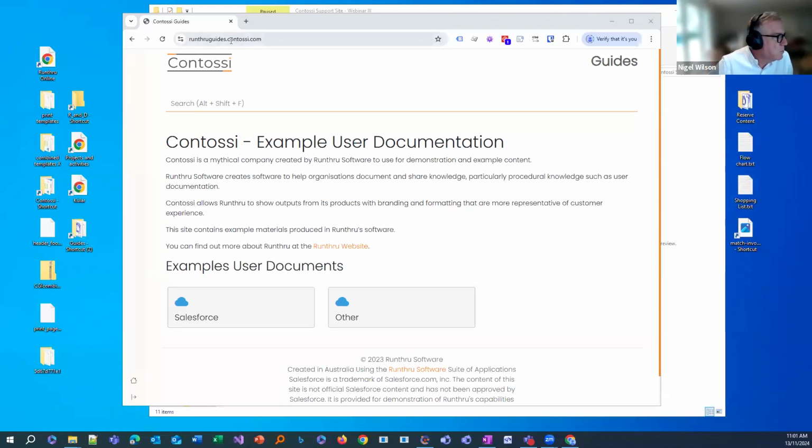You're looking at runthruguides.contosi.com, and this is a site that we made. It's a dummy site. Contosi's a pretend organization. We built the little logo and the website, and we bought the domain just as a demonstration example. But in it is content that we created in our own software, in Microsoft Word, in Markdown, and some other technologies. The reason we did all this was to try and find the fastest ways of getting content from people and distributing it to an audience. That was the whole goal of this activity.